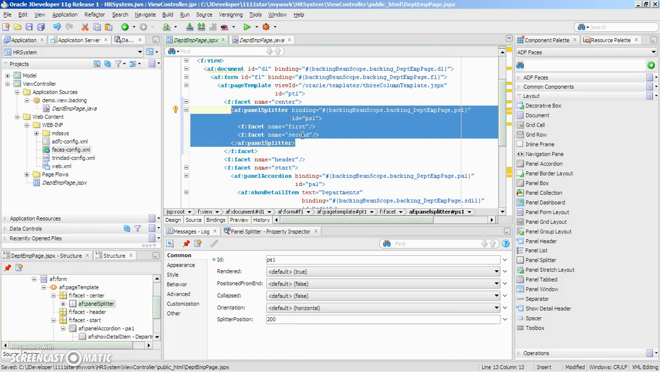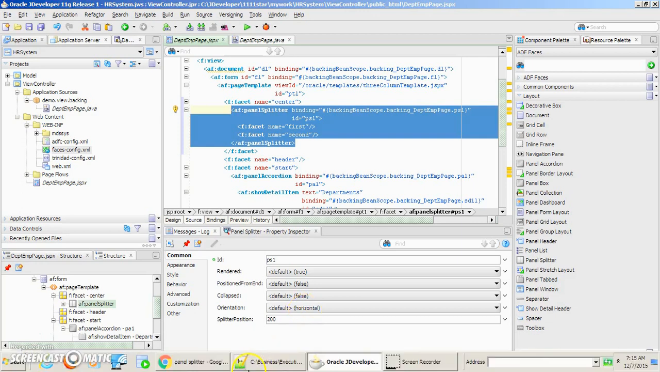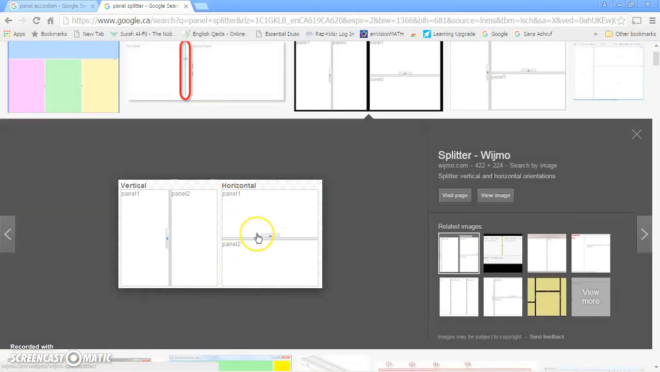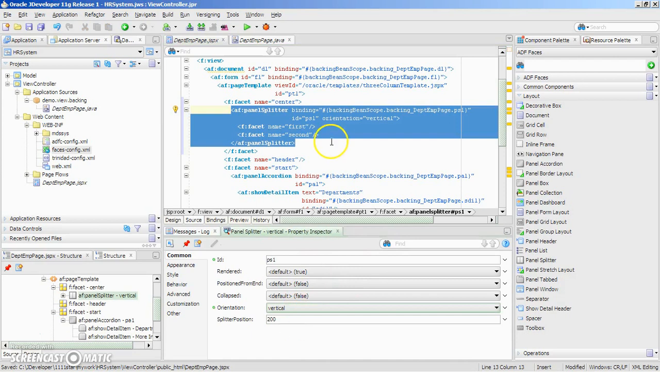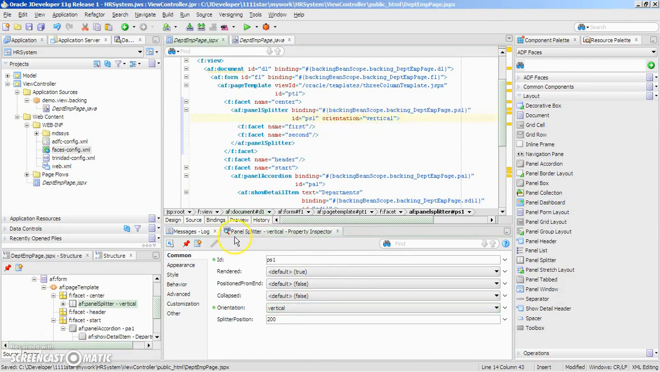Let's go to the property inspector and go to the common area of the panel splitter. By default it is horizontal, so you can pull the tab like this. In this one you can pull the tab up and down, but let's make it vertical so that you can pull it to the left and to the right. So you see the orientation has become vertical in the code. Save it.